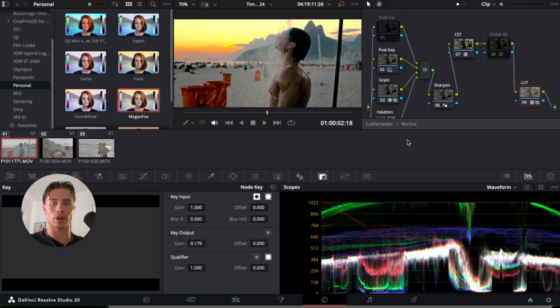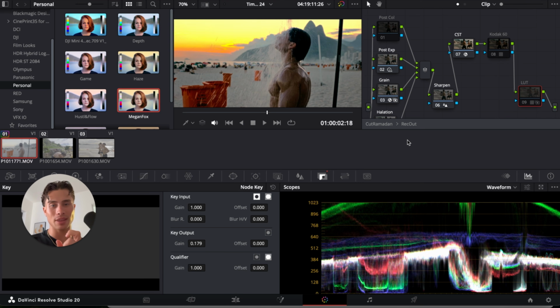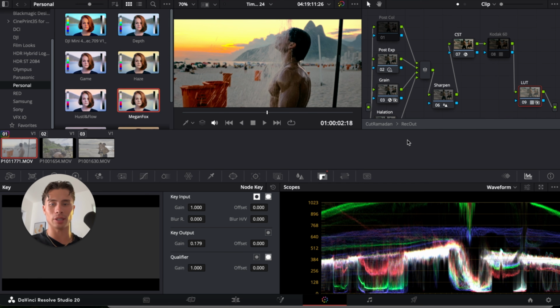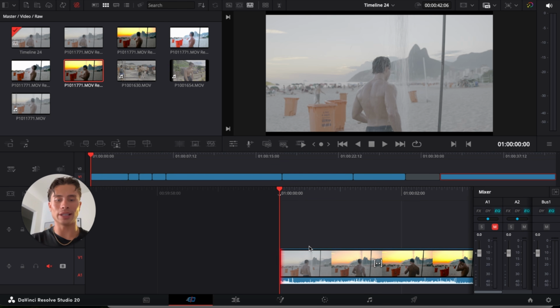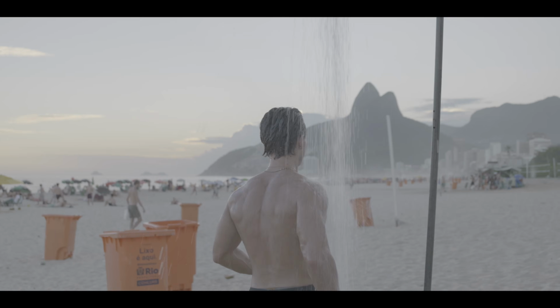As we can see here, when I've thrown on my LUT, it's just made the image a little bit grittier, a little bit more 2005. So now that you guys have seen the color grade, let's actually see what it does when we apply it.